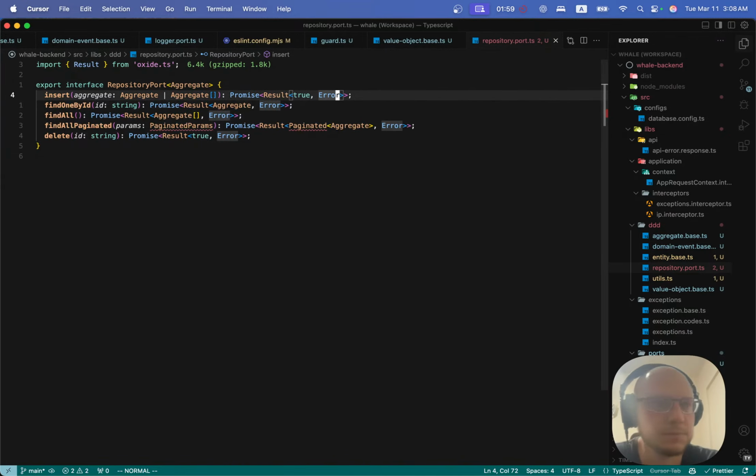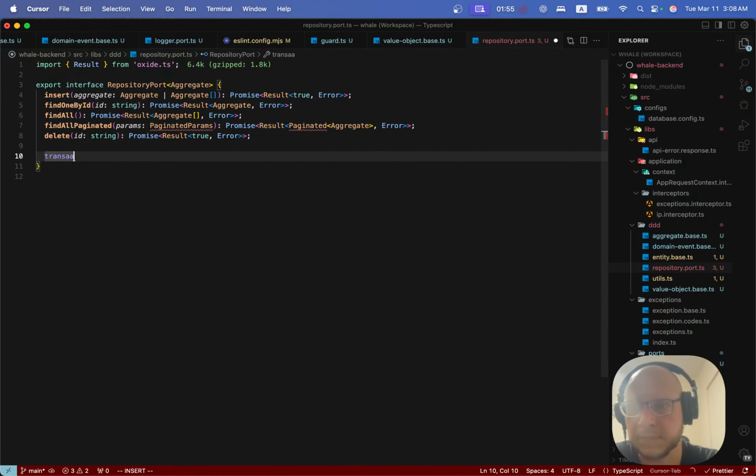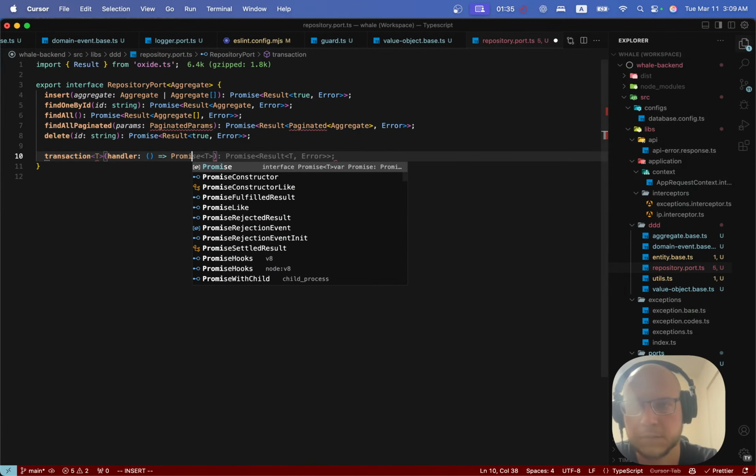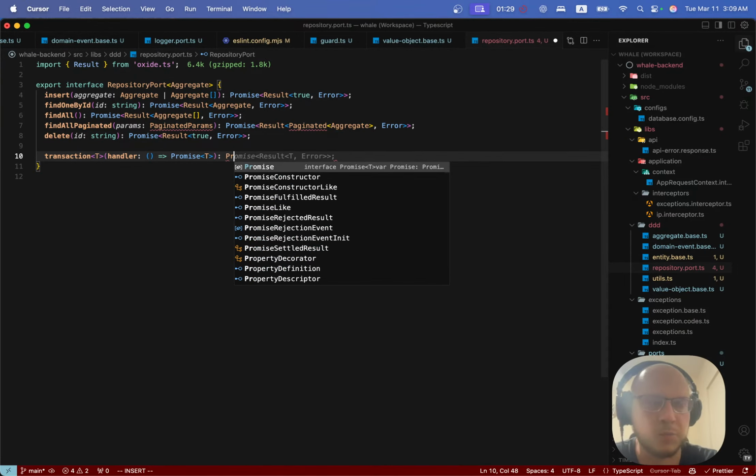Like this. And we also need to define a transaction. So for example, if we want to make some changes in our database in batch, we need to define a transaction for that. In that case, transaction T will have some kind of a handler, which will be a function that returns a promise of type T, and after that it will return a promise of type T.